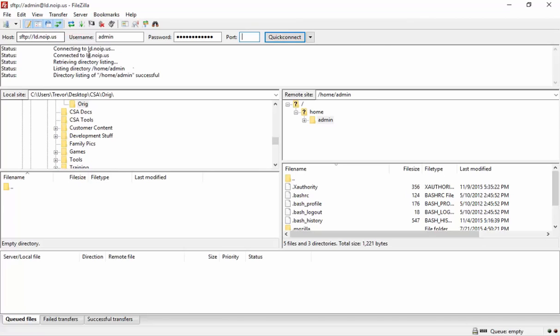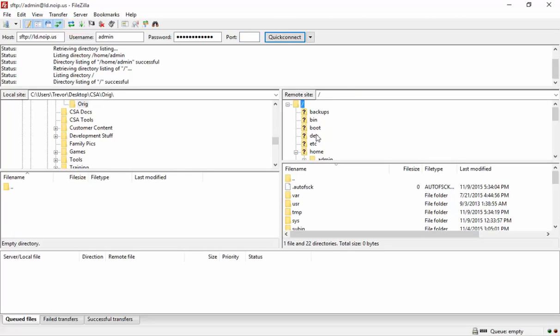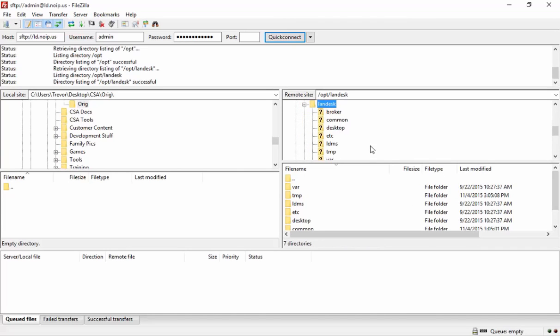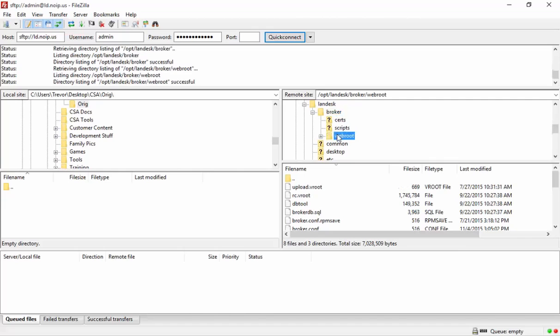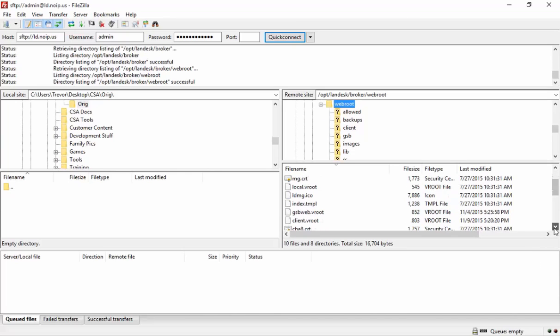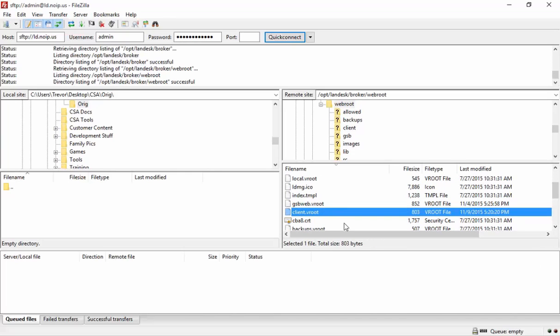Alright, so it said we were successful here. It listed me under my home admin file path here, which makes sense. I logged in as admin, so we're starting in the admin's home directory. But that's not where the files are that we care about. We need to go to the root. We need to go to OPT. We need to go to LANDESK, Broker, and WebRoot. Here are the files we care about, and particularly client.vroot today. This is the one we're working with in this case.